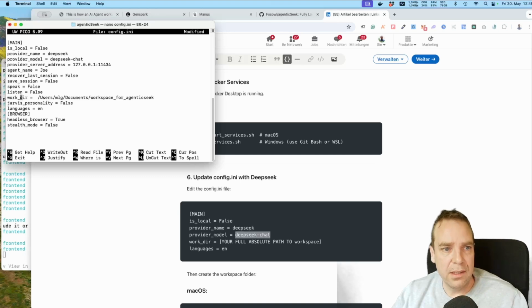And the work dir, this is relatively important. I will set up the correct work dir. Let me search for this. Okay, I copied the work directory. Then I will delete this in the correct user, my name, desktop, and in the folder, and then workspace. Yeah, this is good.